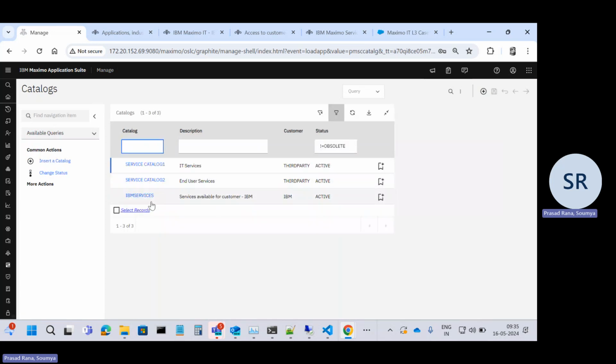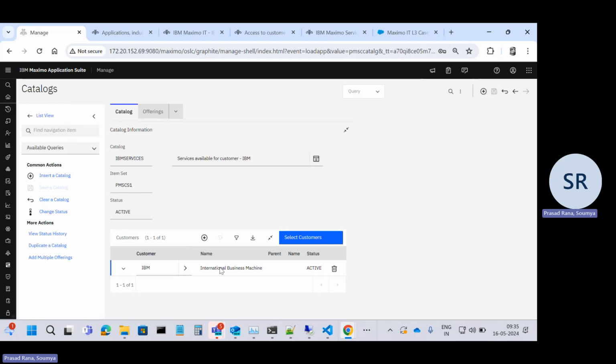You can create a catalog specific to your customer, or you can use an existing catalog. If you want to use an existing catalog, you can use that. But I have created a new catalog specific to my customer IBM. Now, in the customer list here, I have added IBM as the customer list for this catalog. Like these catalog offerings will be accessible only to the users that have access to this particular customer level information.